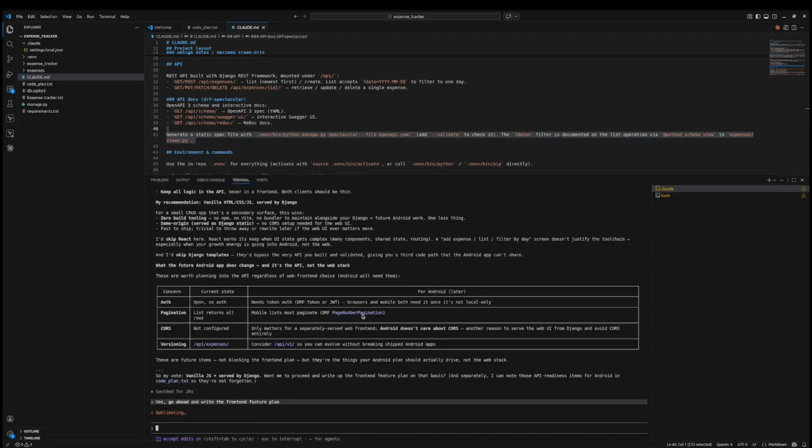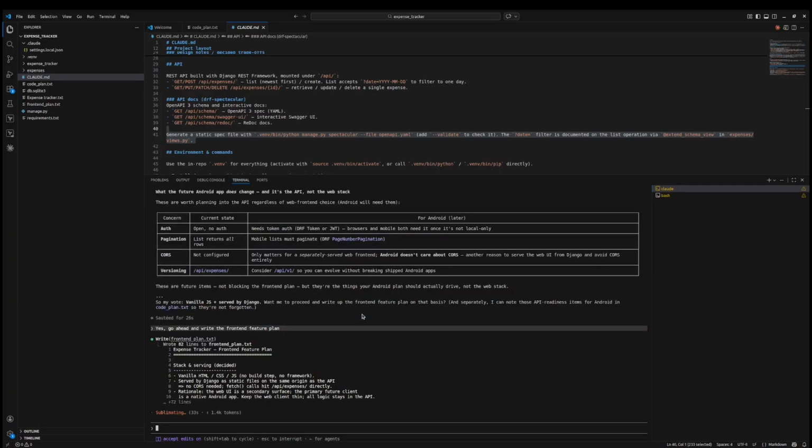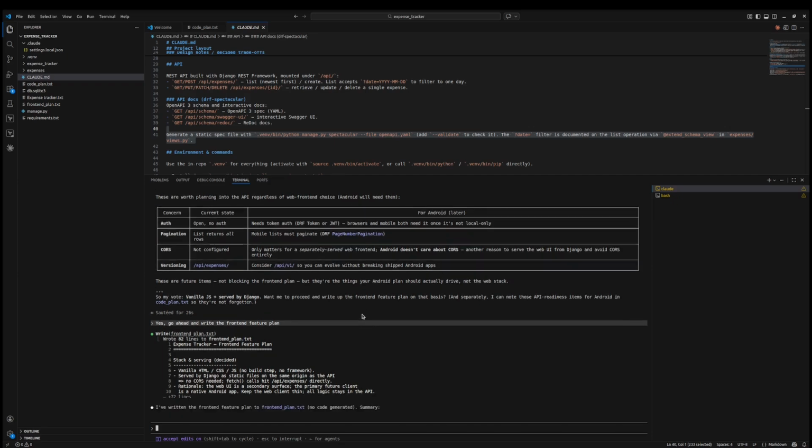Yeah, go ahead and write the front-end feature plan. So it is writing us a plan. This is the power of AI tools, right? Now we can just type in and wait. But what to develop and how to use the tool is the main thing here. Anyone can have access to Claude Code, but what they build using it, that is what real work experience gives you. Because anyone can write something, right?